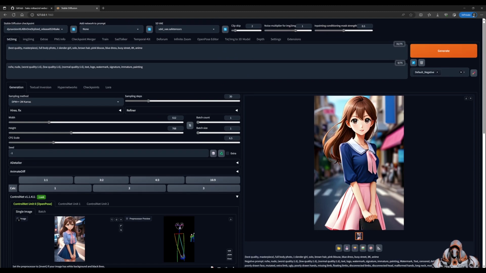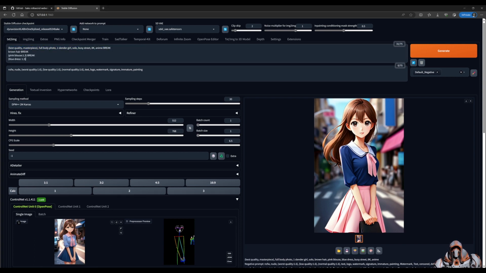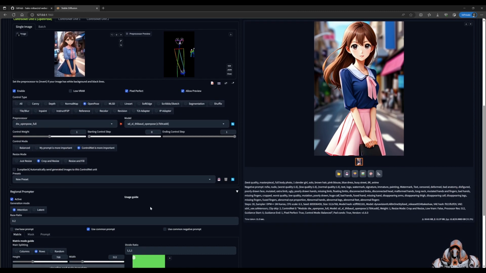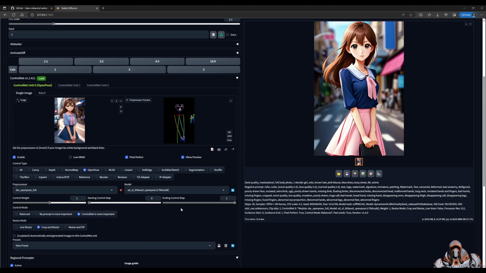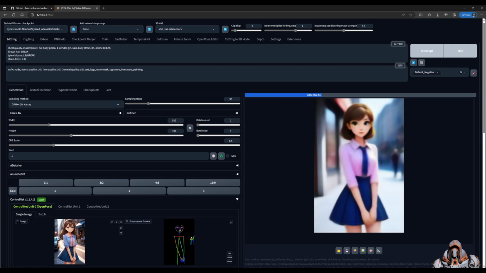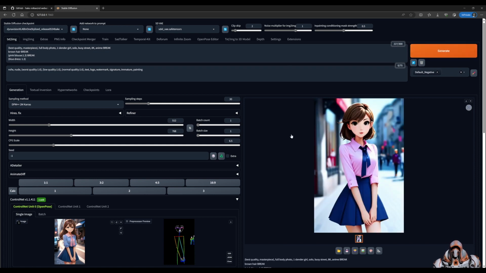So that means we need to have something like this. We have our common clause, and then because we have three regions, we're going to say brown hair in the first region, pink blouse, blue dress, and we need to click generate. Okay, very good. We have brown hair, pink blouse, and blue dress.